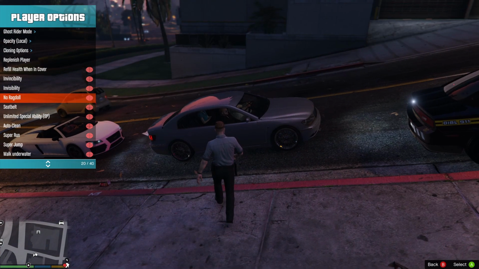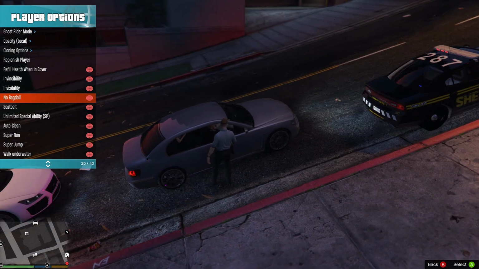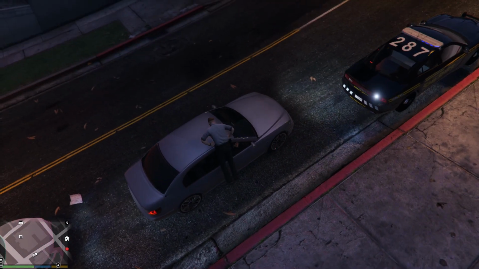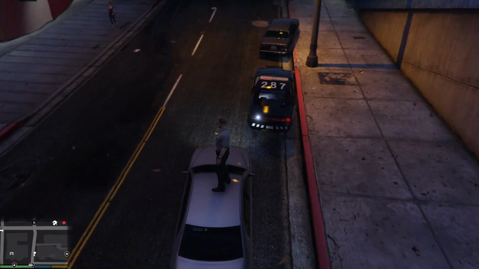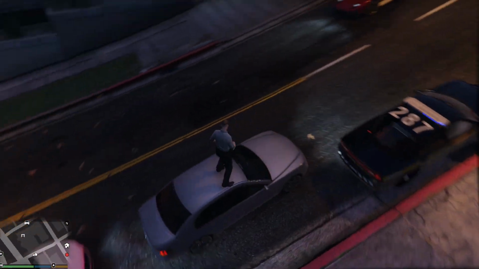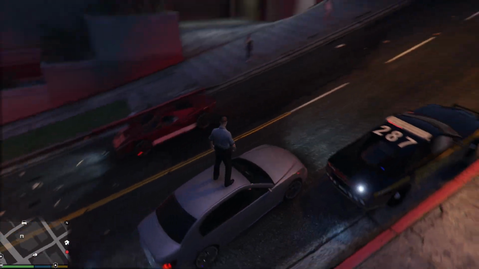You can stand on top of a car, hit the top of the roof. We do this, hit the top of the roof. There we go, and we don't fall off the vehicle when they try to accelerate away, which is very, very cool. So there we go, guys.